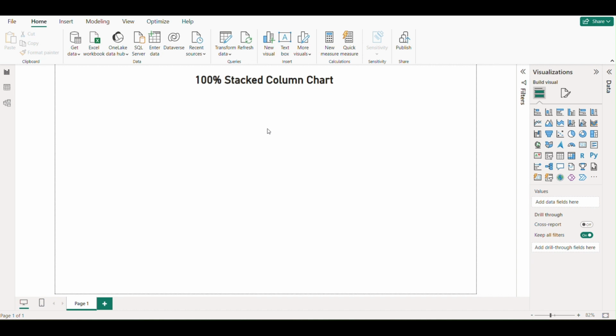In this video, we will learn how we can build a 100% stacked column chart in Power BI, and also we will explore the possible options for formatting.